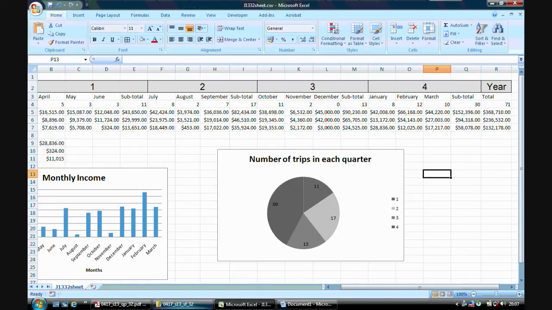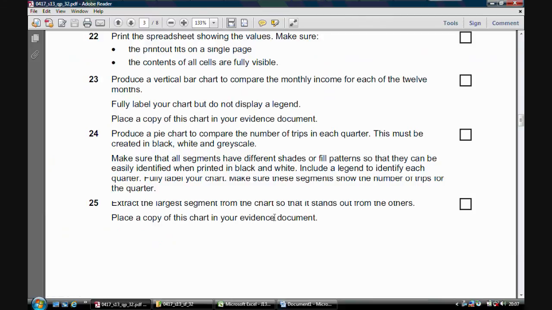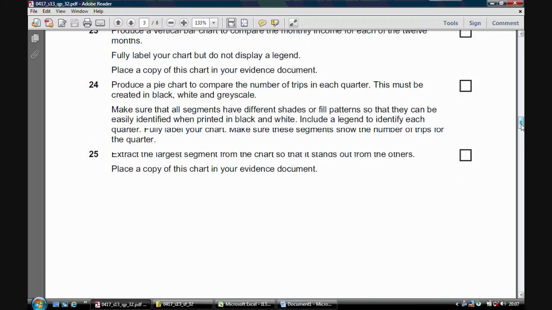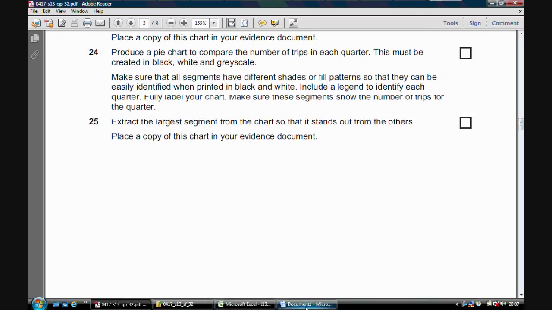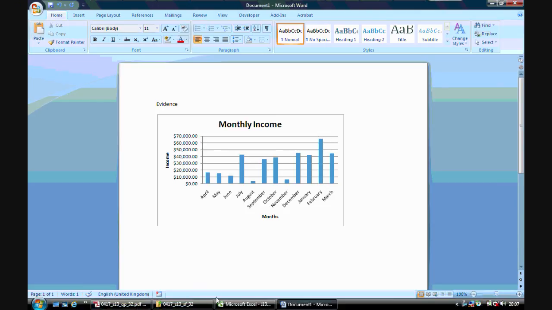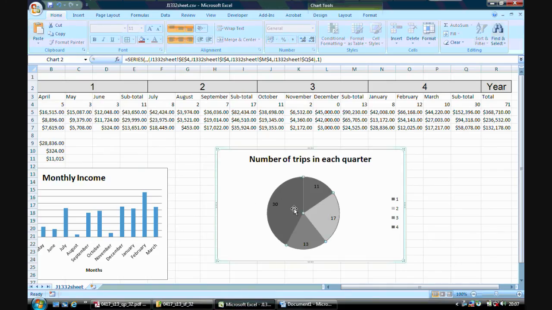Now this is nearly complete. I got to extract the largest segment so it stands out, and then I got to place this chart in my evidence document. So this is the largest segment. I click on the largest segment twice, so only the largest segment is selected. Then I drag it with the mouse so it's separated from the pie chart.